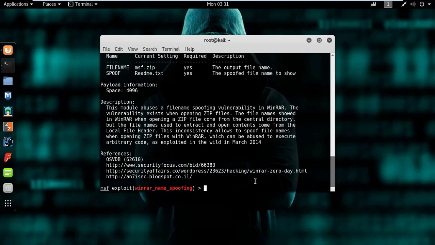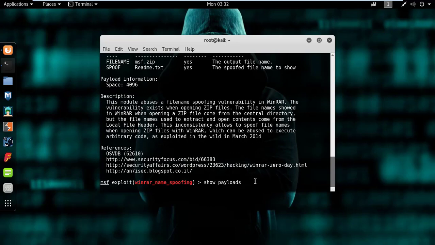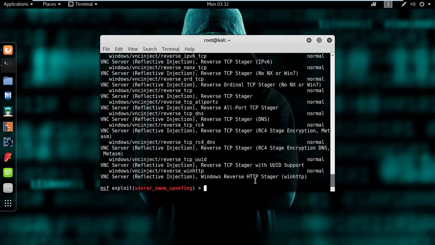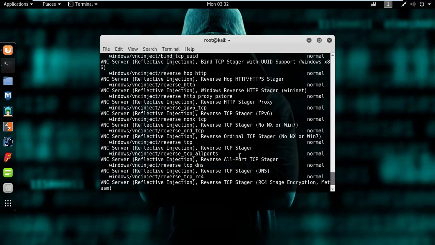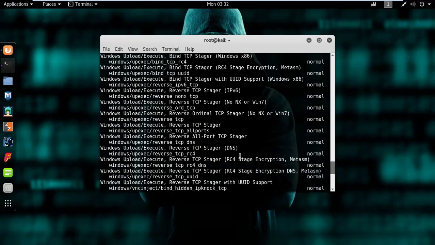So let's first set the payload. So search all the available payloads. We have to show payloads. This will return all the payloads that we can use with this vulnerability, this exploit. So here is the list. In this tutorial I'm going to show you two of the payloads. One is the VNC inject one, and another one is the meterpreter one. So let's first go with the meterpreter one.